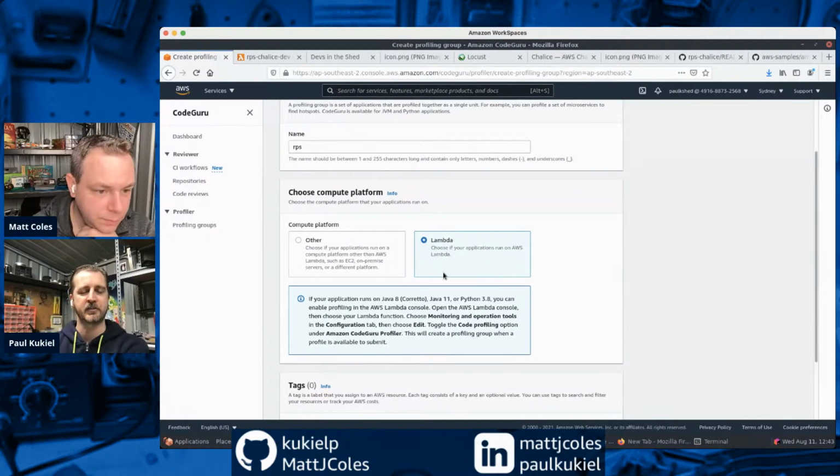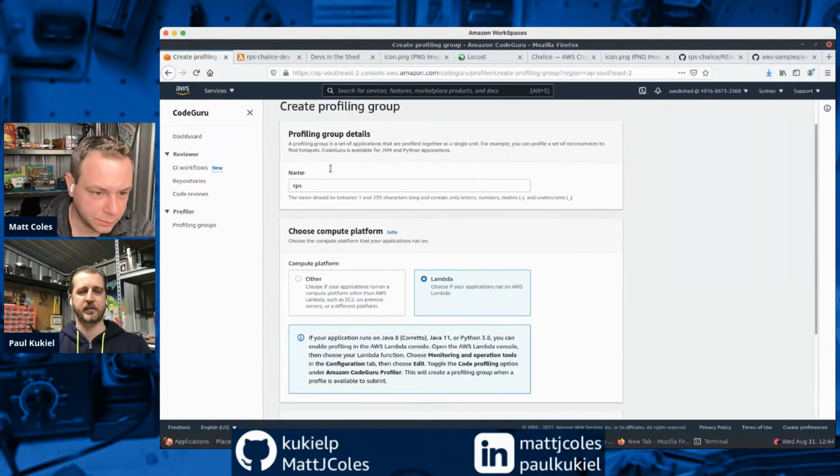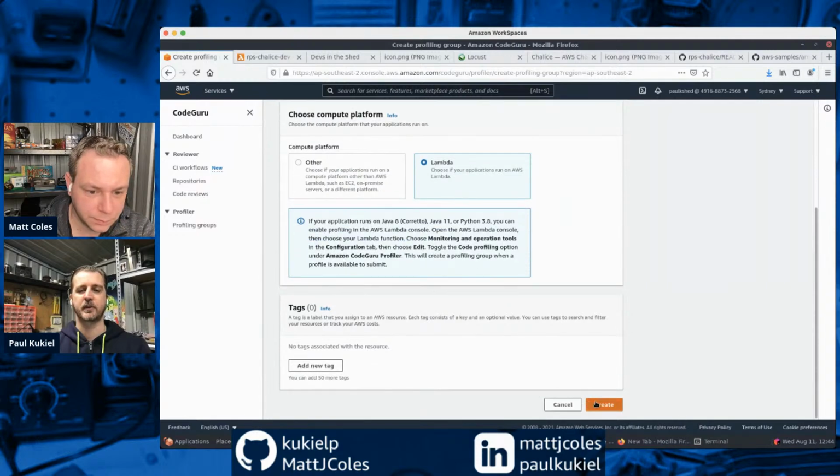With CodeGuru, when we set this up, you can choose Other or Lambda. In this instance, we're going to choose Lambda. With Other, you can definitely do that too. You can even put it on-premise or EC2 or anywhere you really want, and that requires you to build and package the CodeGuru profiler dependency into the application you're deploying. But with Lambda, it's much, much easier. The CodeGuru profiler supports, at the moment, Python and Java, so Java 11 and Python 3.8. So we configure this, give it a name, tell it that it's Lambda, and click Create.